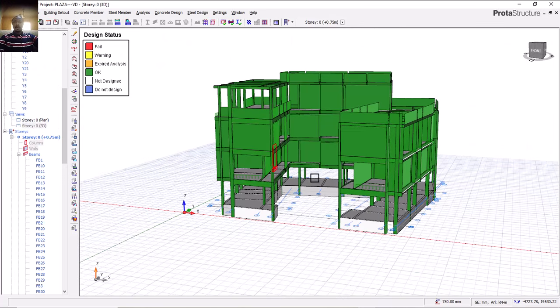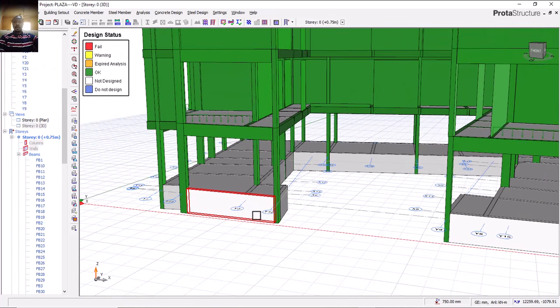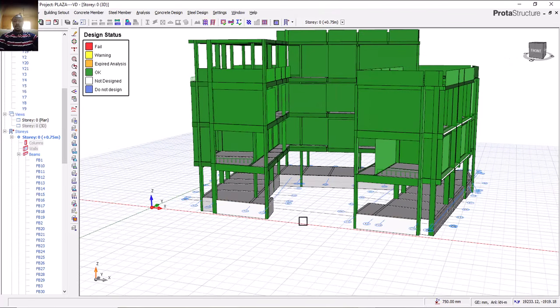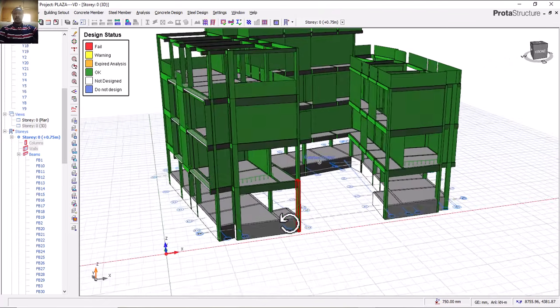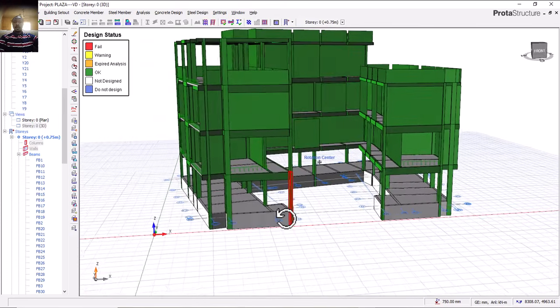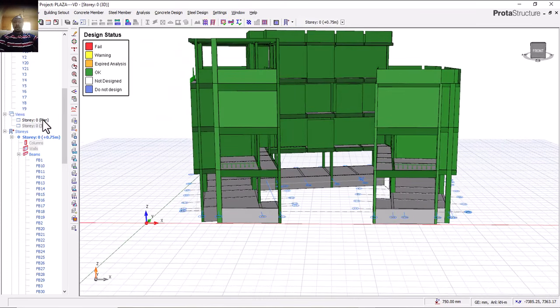Okay, let's go to 3D. But if you look at it now, our beams have not been designed. So how do you now design your foundation beam? Is that okay? How do you design your foundation beam for this? So let's now go to the design.